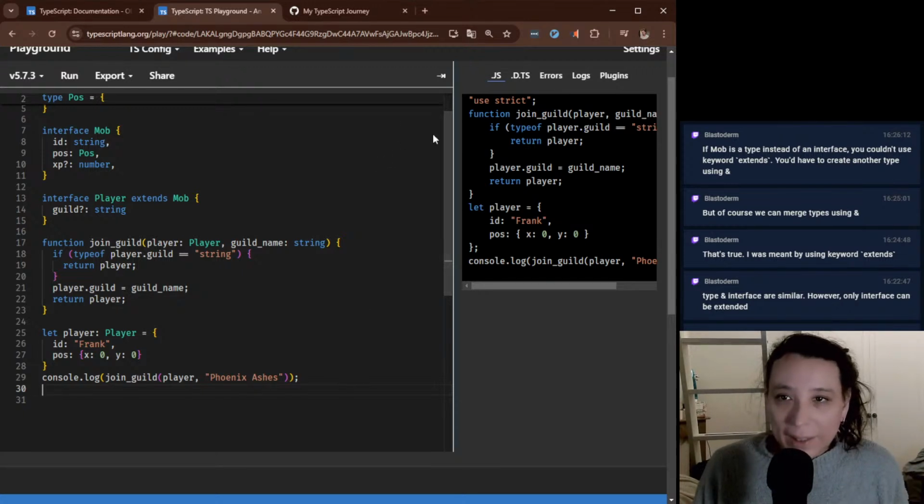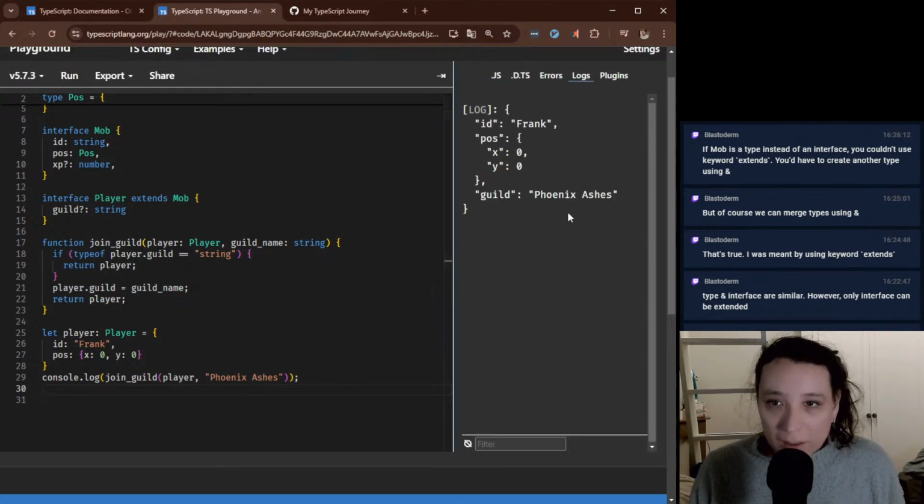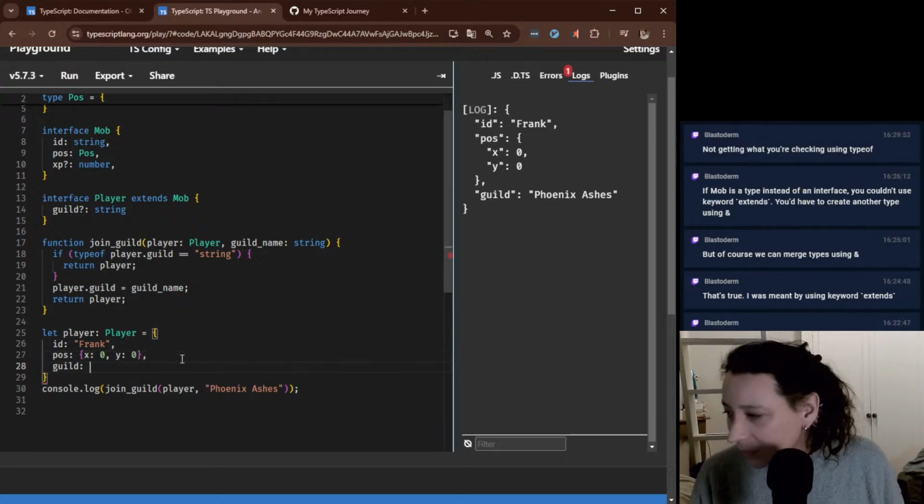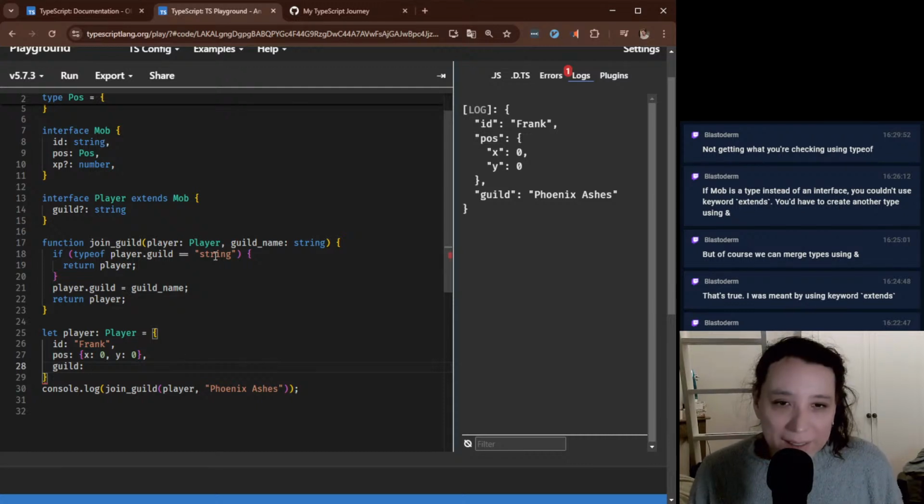Alright, let's try running this. So you can see he's been added to Phoenix Ashes. But if he's already in a guild, I'm making sure that it's not undefined. We'll see in a second, right? So, checking of string. Right here.